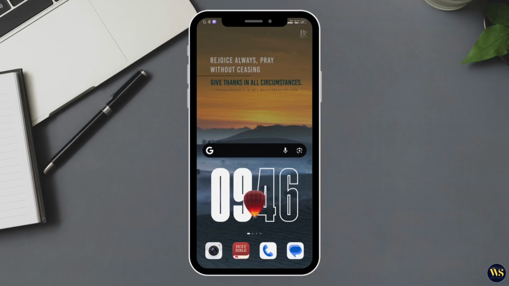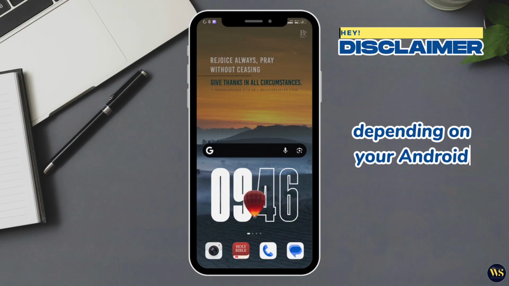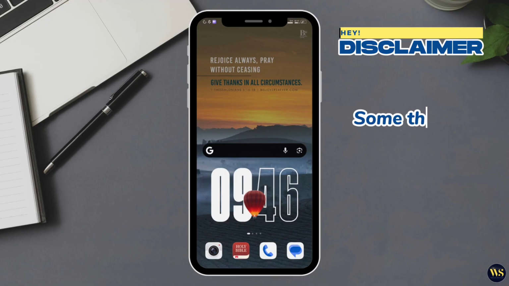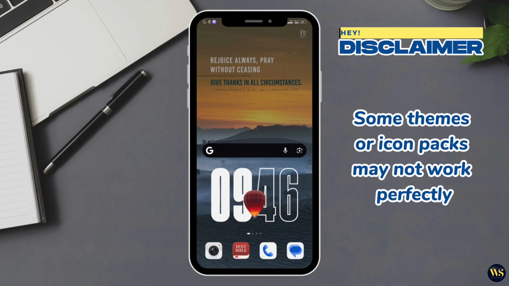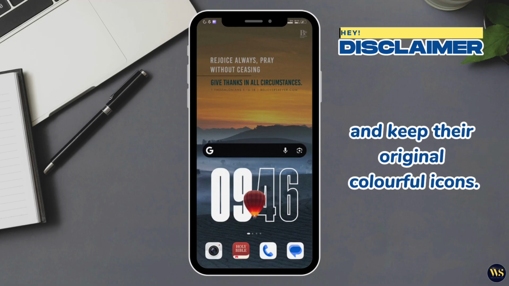And that is how to enable theme icons on any Android phone. Auto color match. And hey, for disclaimer, features, themes, and customization options may vary depending on your Android device, MIUI version, and region. Some themes or icon packs may not work perfectly, and a few apps might still refuse to match the aesthetic and keep their original colorful icons.